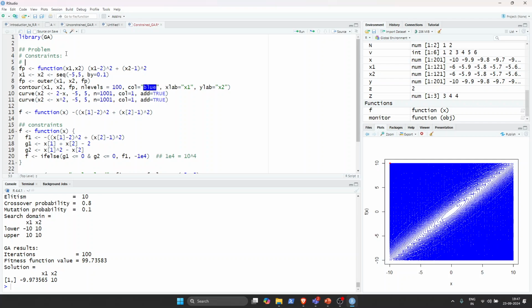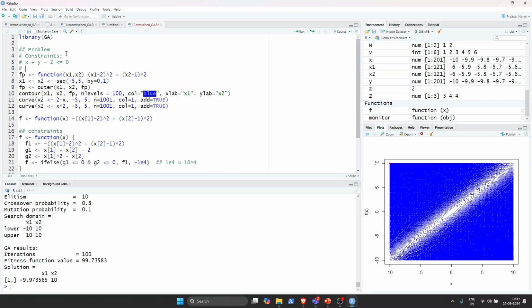first constraint is what? X is here, so let's say x1, or I will write x and y. x plus y minus 2 is less than or equal to 0, and the second constraint is what? x square, y minus x square should be less than or equal to 0. Okay, so these are the constraints, and it has been written like that.